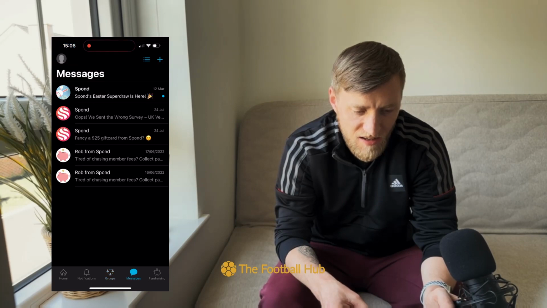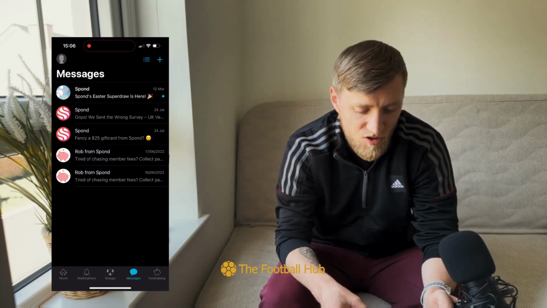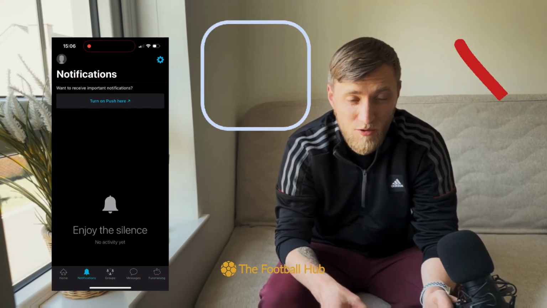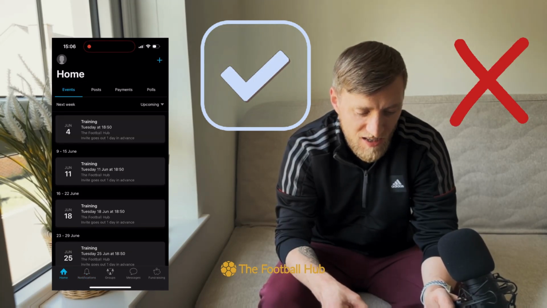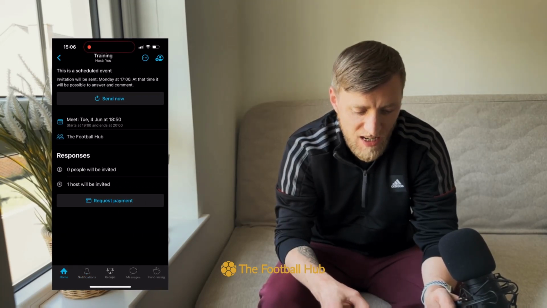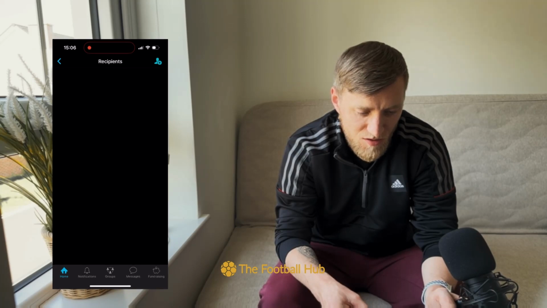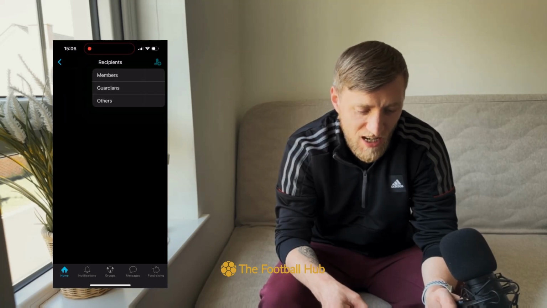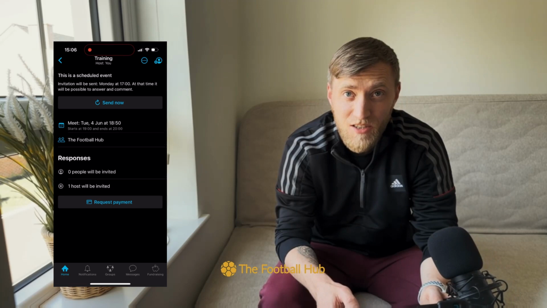Yeah, and you can send your attendance responses out to parents, so that'll go out to them. They select whether they can attend or not, and then it'll let you know who's available. You can add different recipients, members, parents, guardians, all that kind of stuff. You can add multiple teams, and that is it. That's Spond in a nutshell.